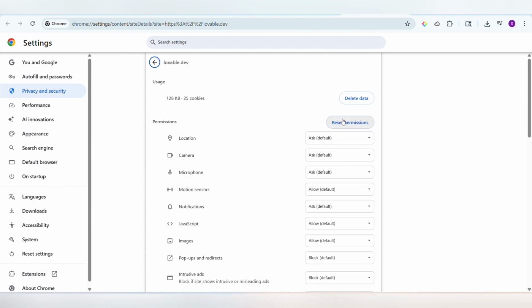On this page, look for the section that controls cookies and cached storage. Find the option that says Delete Data, Clear Data, or something similar, and click on it. This will remove the cookies, cache, and local storage that your browser has saved for Lovable. This is usually where corrupted or outdated data hides, which is what causes most common errors.